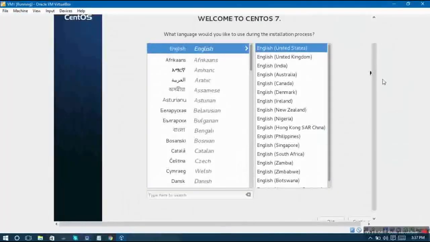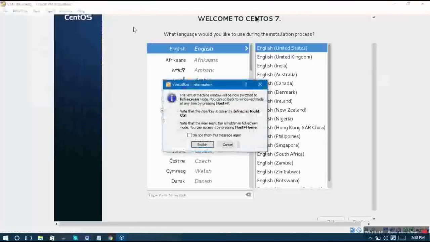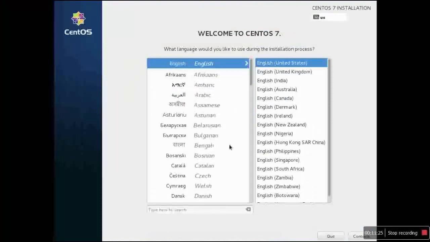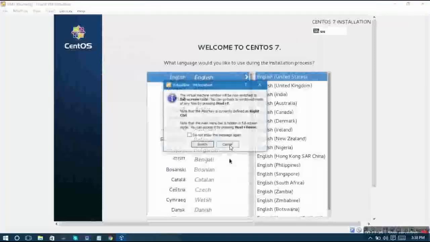Okay, so here is your virtual machine. Let me maximize it and turn the mode to full screen mode. So host plus F. The host key is the right control key that we have just discussed. When you press host plus F, it will switch to the full screen mode, and when you again select host plus F, you can get back to the normal mode. Remember that only the right control will work, not the left control key.